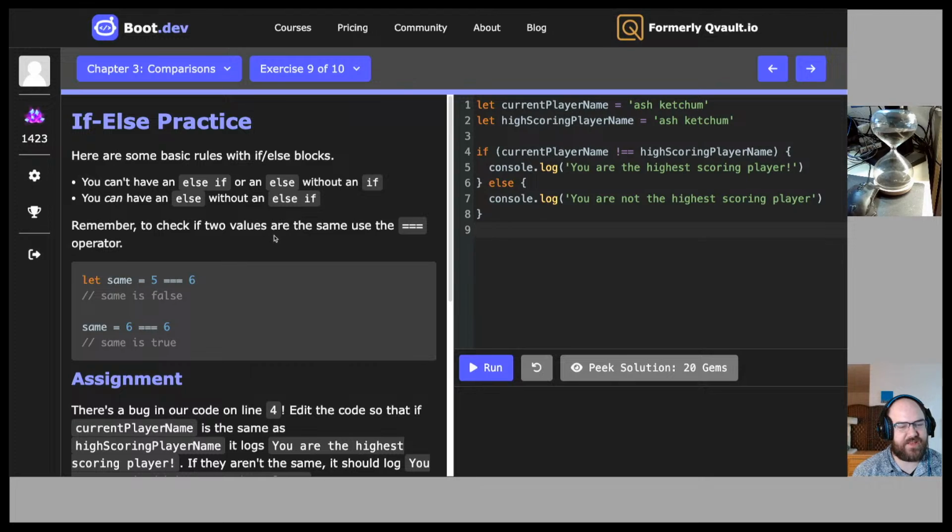Remember, to check if two values are the same, use the triple equal operator. Let same equal 5 triple equal 6, same is false. Same equal 6 triple equal 6, same is true.